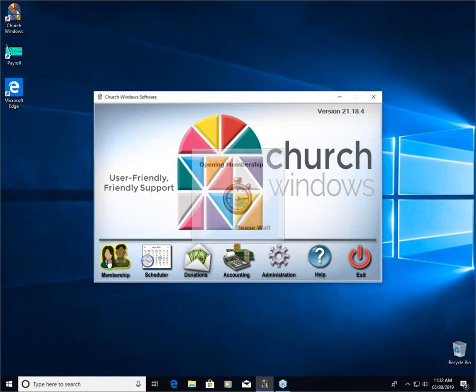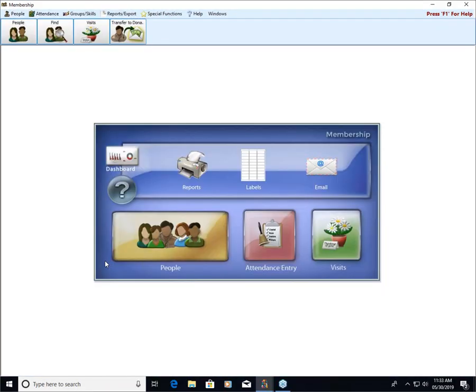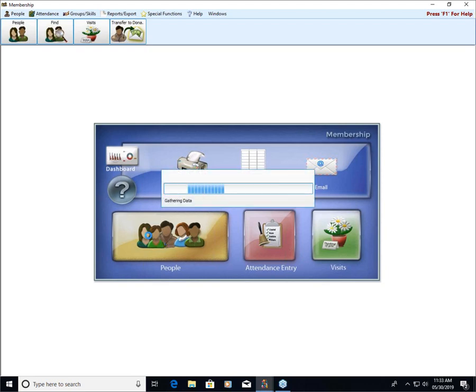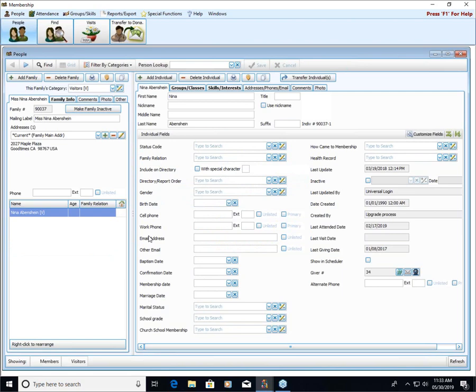We're going to open up the membership module. And the first way that we're going to look at of assigning people to groups and classes or skills and interests is through a person's individual record in People. So I'm going to click the People button, and it's going to open up to the first person in my database.